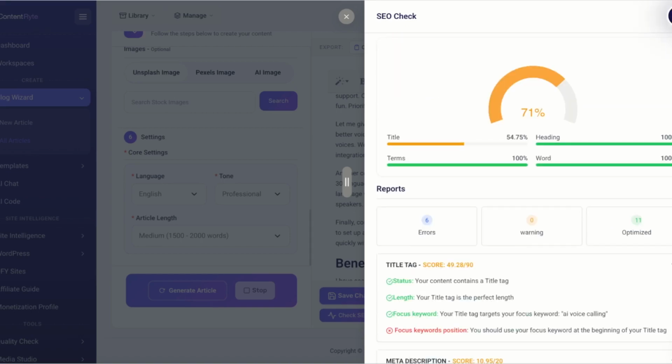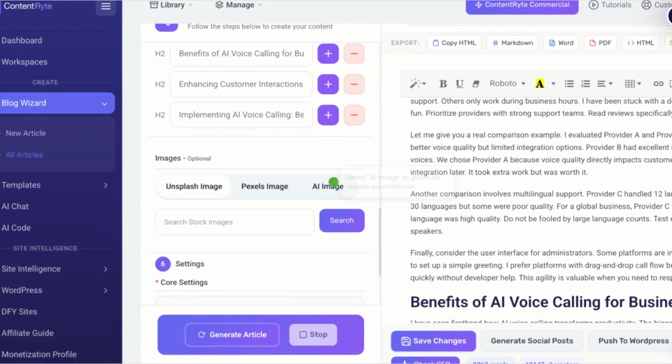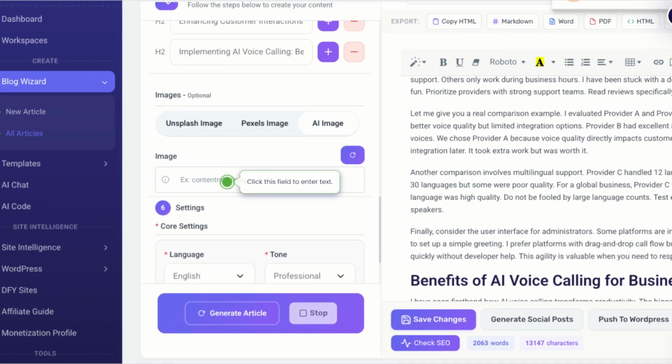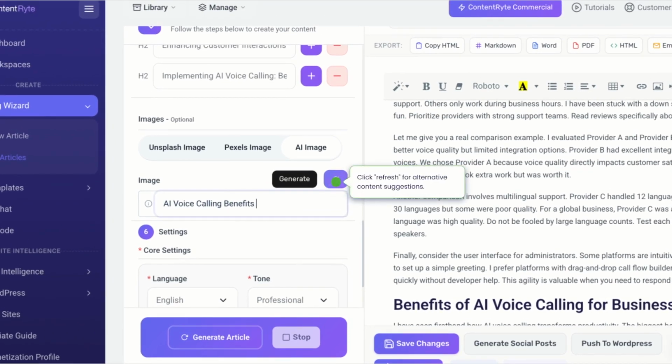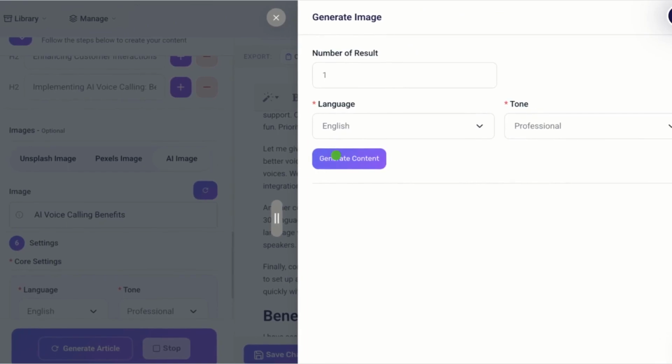Now let's move on and add an AI-generated image to this article quickly. Select AI image to generate visuals automatically. Write your image prompt here and let the AI do its magic to generate a visually stunning creative for this post. Click Generate Content to create new text.